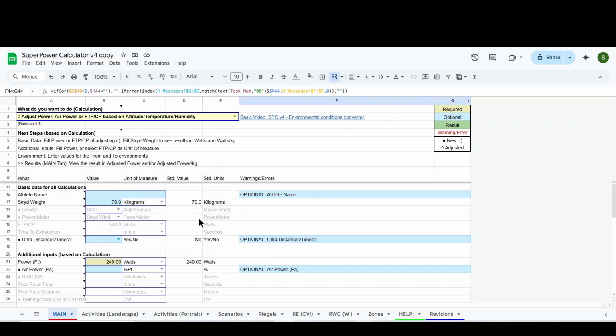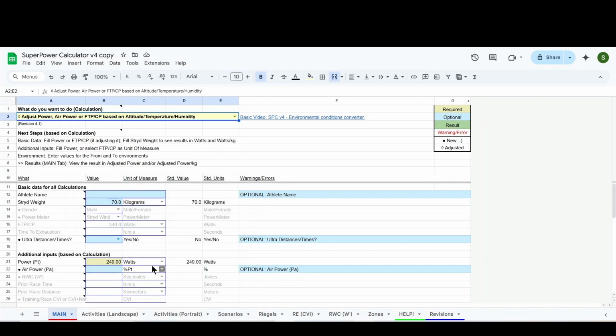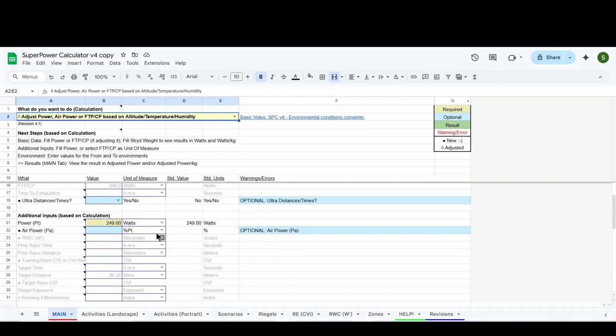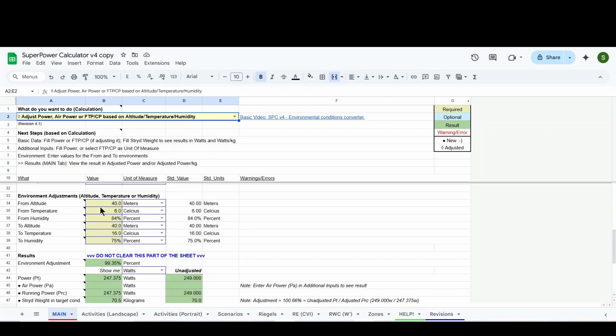We will come in and select adjust environmental conditions. Adjust a power, basically. It says power, air power, or FTP. We're going to convert power based on altitude, temperature, humidity. So we pick that, we're in that calculator, and we'll put in the average power for this race, which was 249 watts. And we're going to start entering.